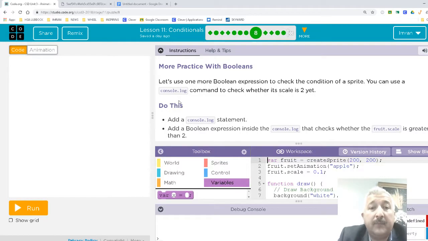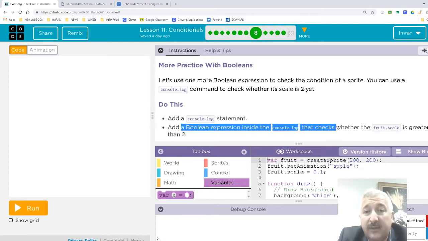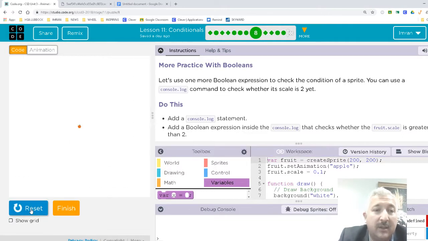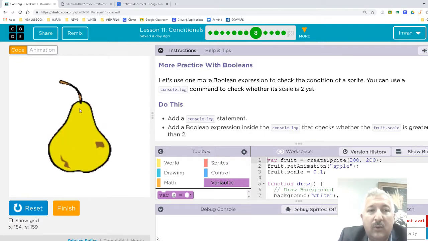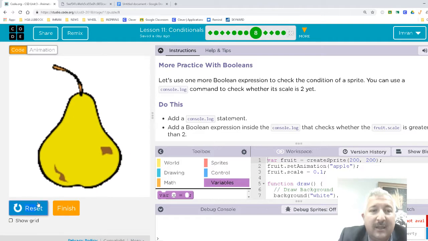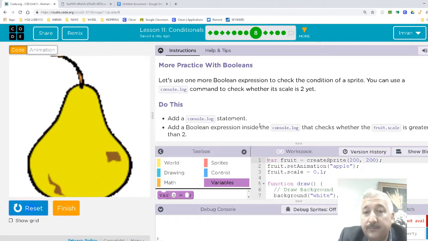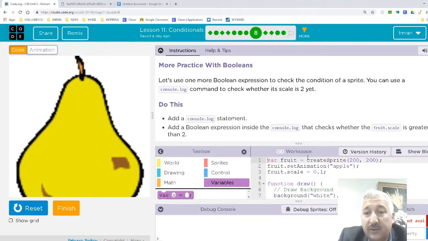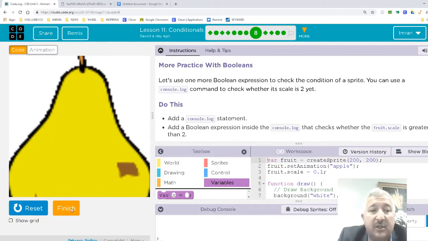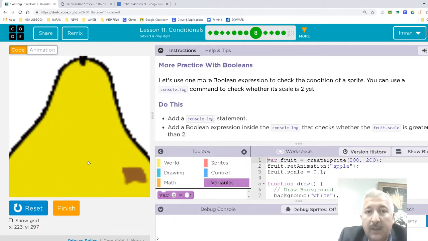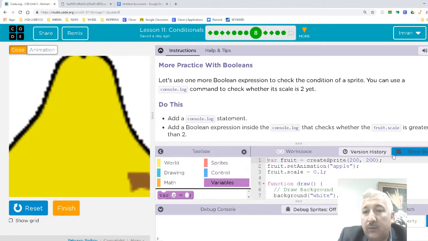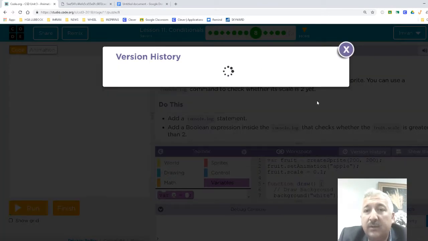So let's see the next one. In the next one, we have to add the console log statement and add a Boolean expression that checks whether the fruit.scale is greater than 2. Okay, what's happening? Run the code. The fruit is getting bigger. So what are we doing? We're making the scale add more and more, so it's just checking. So when the fruit.scale is great enough, it's going to change it to appear. Okay, so let me just version history, start over.